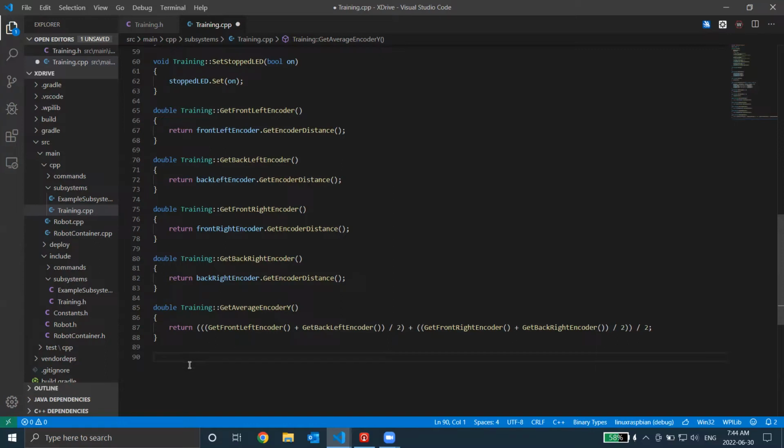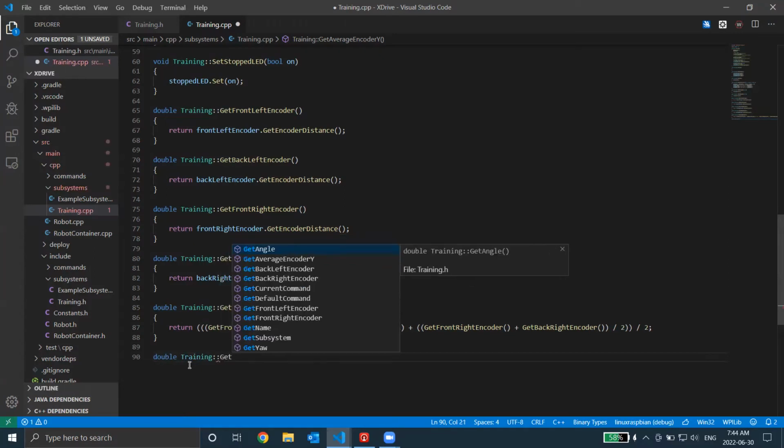And then the last few variables that we'll do here is getting the yaw.